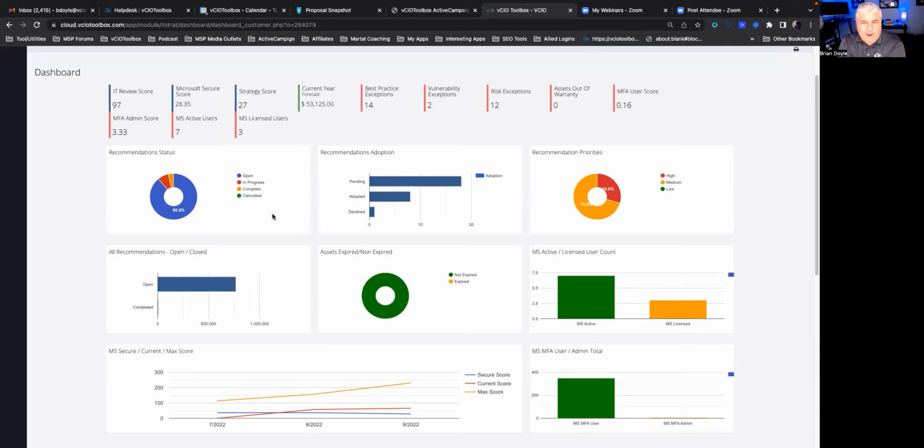You'll notice that on the top row, we've got some numeric values here. Your IT review score is a 97 right now. That's based on the assessment we undertake, and that is in a fairly good range. We'll go a little bit deeper into that in a moment.